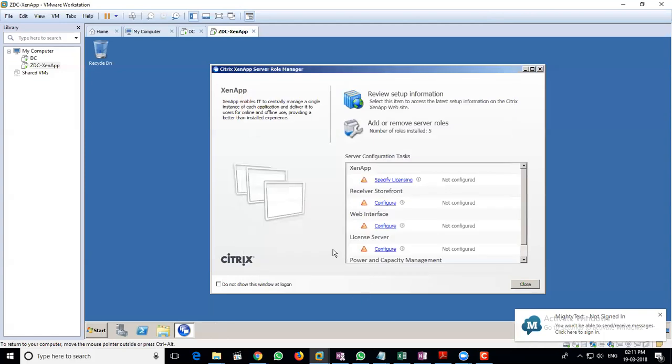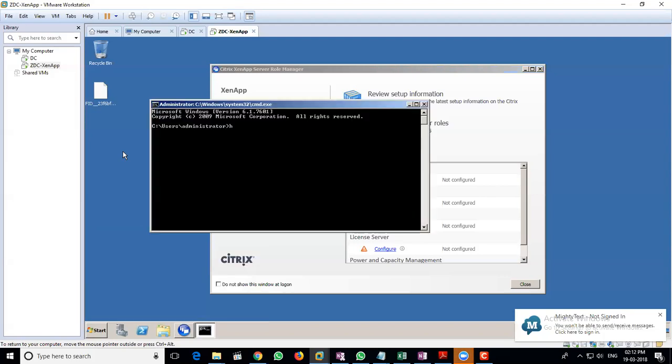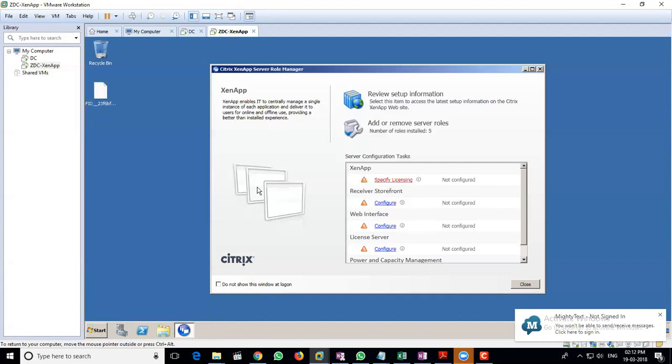Now we can configure the licensing first, and then Receiver and web interface, and so on. So first, specify licensing. Before going to specify licensing, I had first downloaded my license file using my host name. The exact host name I used for downloading the license file. So when specifying licensing, we will use the same license file.